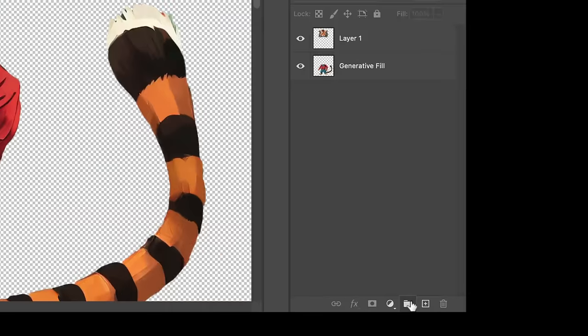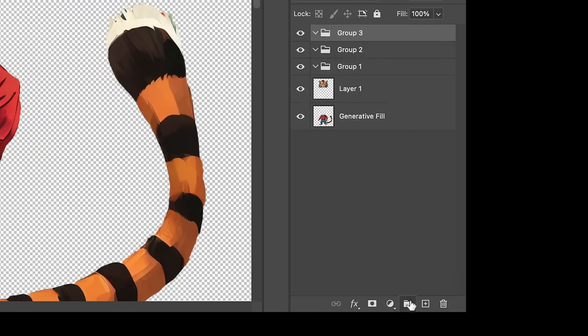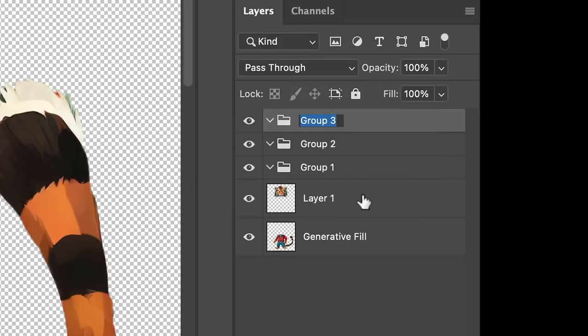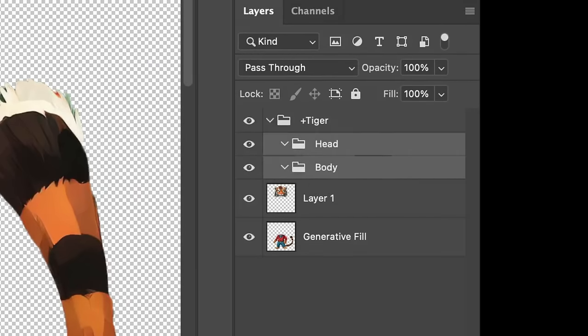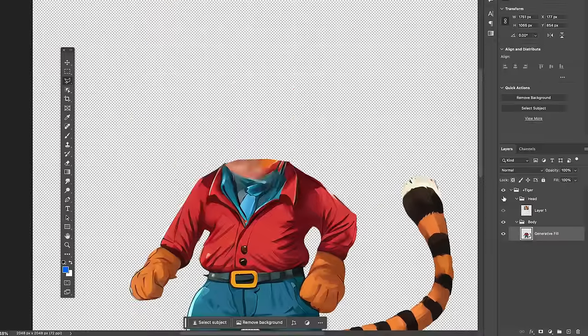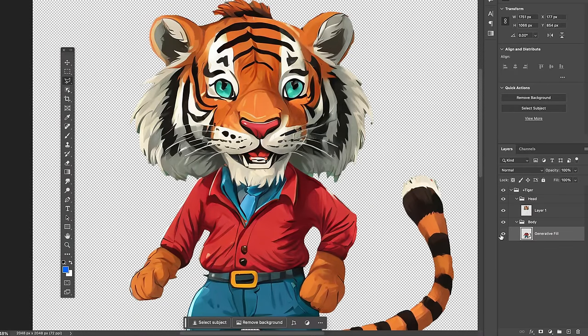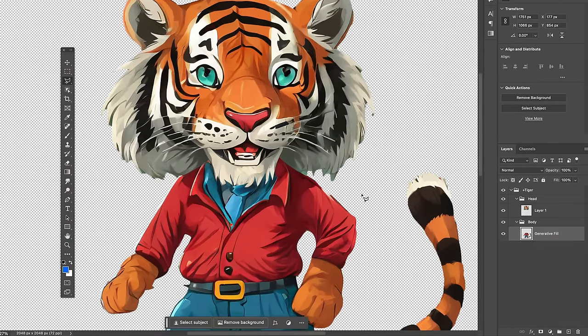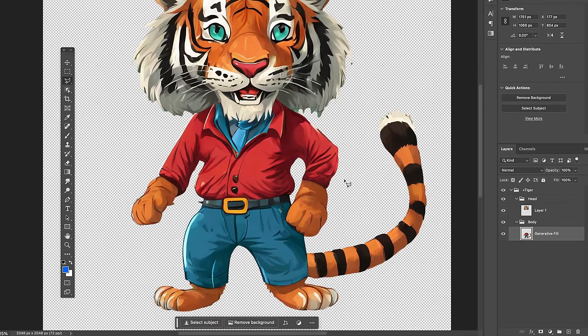So I'm gonna select the new group and press it three times down here. And we're gonna call this plus tiger at the top. Remember, plus is kind of our secret code for making something independent. And then I'm gonna call this head and body. I'm gonna put my head and body groups inside my main tiger group. So now I've got a tiger group that has head and body inside. And now I'm just gonna put each of these pieces where they belong. So now the head group has the head and the body has the body. And this is exactly what we want for Character Animator, to have these two separate pieces.